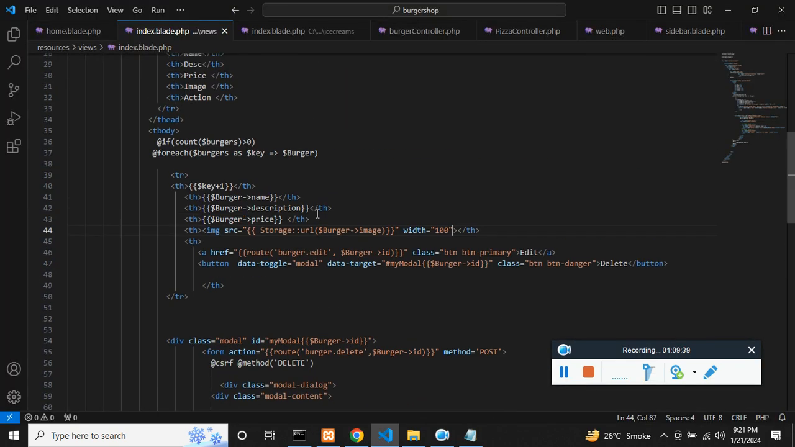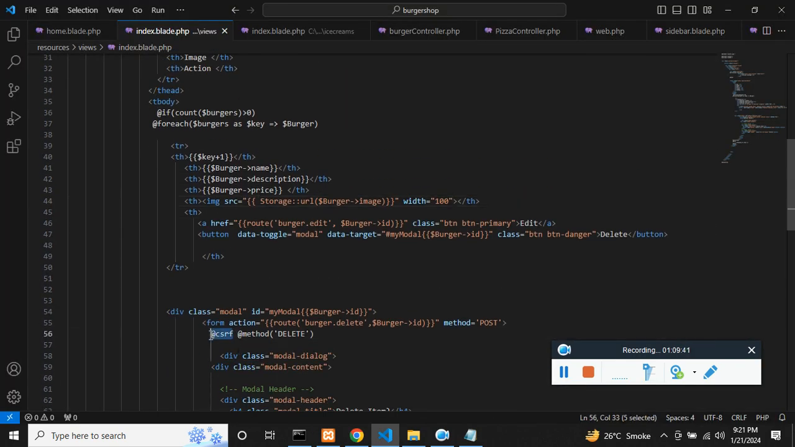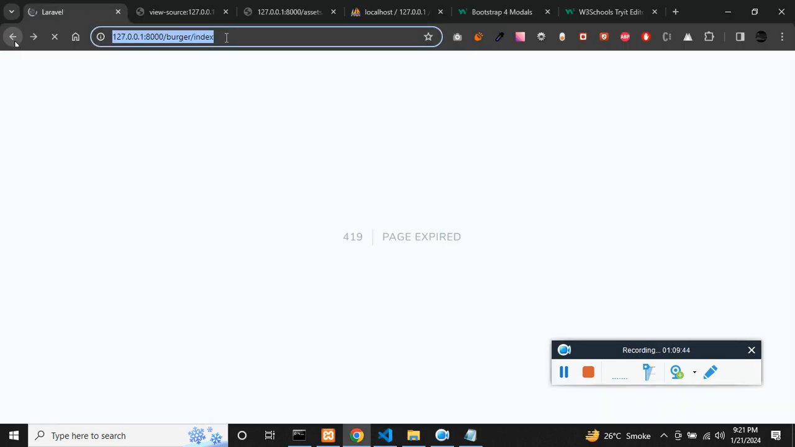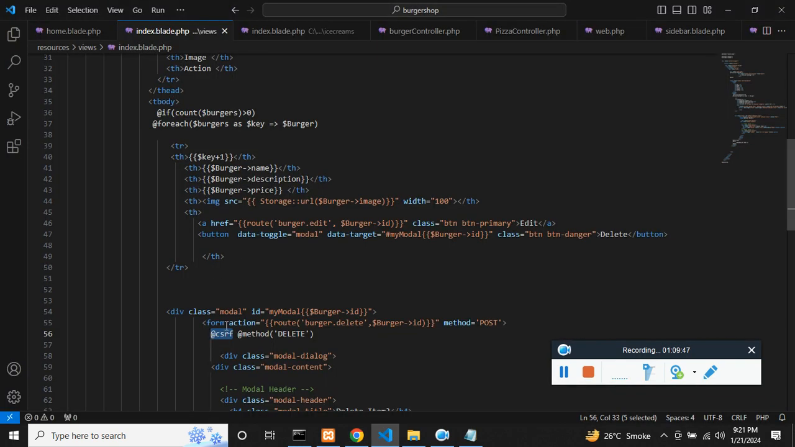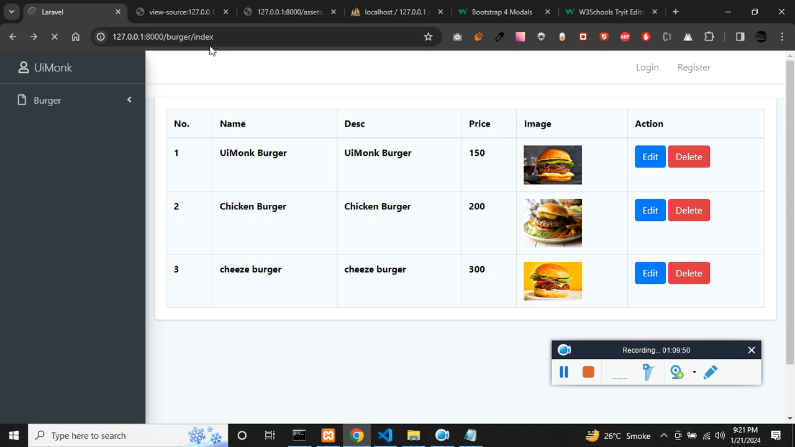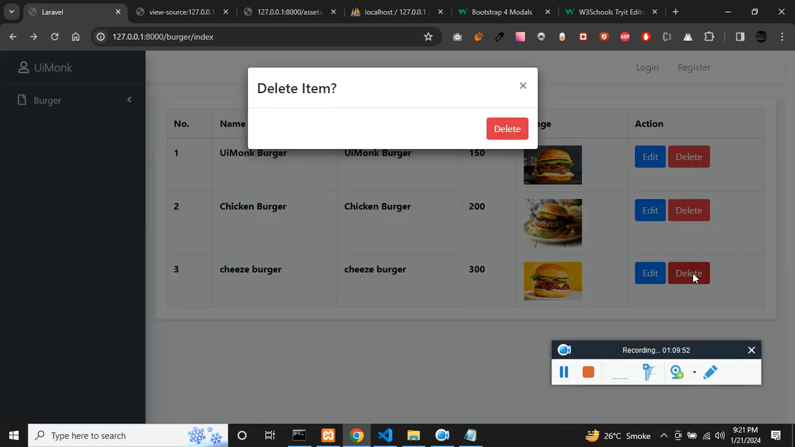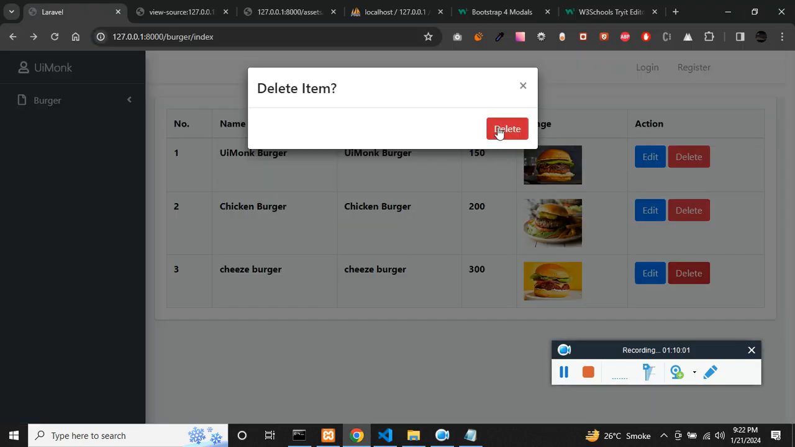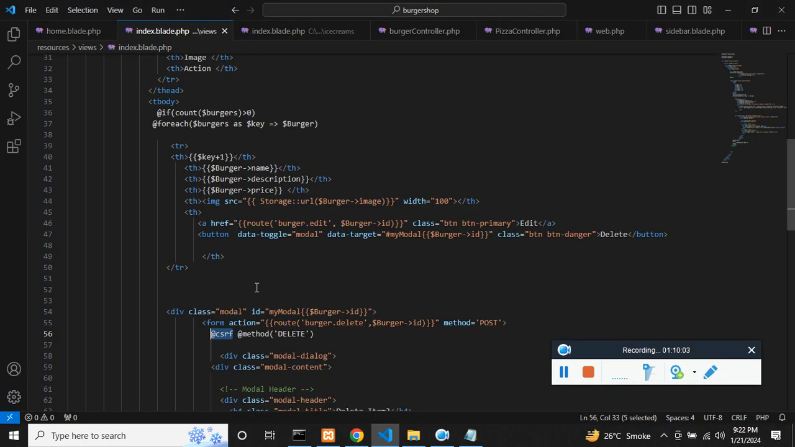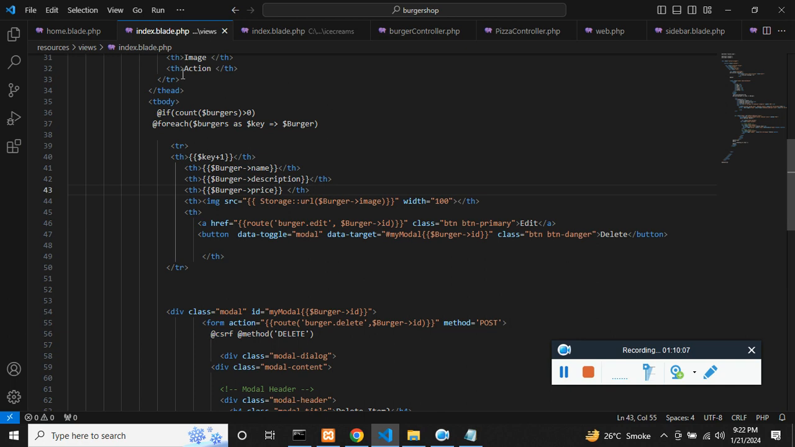So refresh this. I think we have not used CSRF, that's the reason it was giving page expired. Refresh this. So again let's try it without CSRF. Let's check whether it's because of CSRF. Delete. With CSRF, are you sure? Yes. Oh yeah, it's because of CSRF. Now we understood the importance of CSRF.